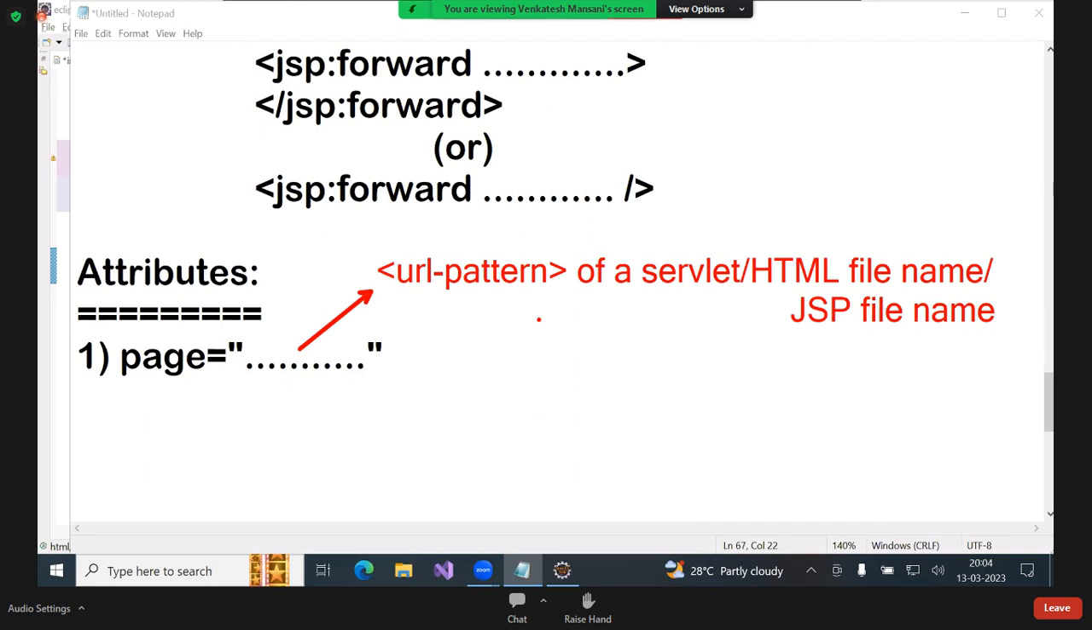But this is forwarding. Whatever you studied about servlet forwarding, that theory is the same. Theory same, program only different. Whatever theory I gave, the 7 points I gave about forwarding, all are the same here also. There is no change. Now just jsp:forward page equal to which servlet you want to forward, that servlet URL pattern, or which HTML you want to forward, the HTML file name or JSP file name. That is right.